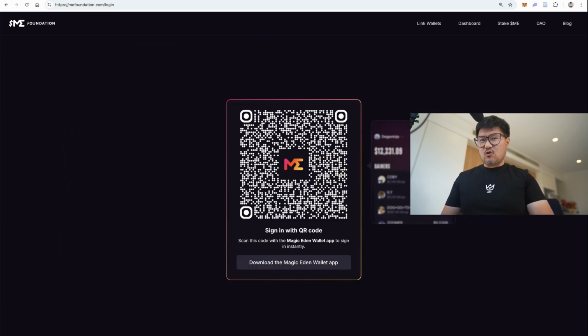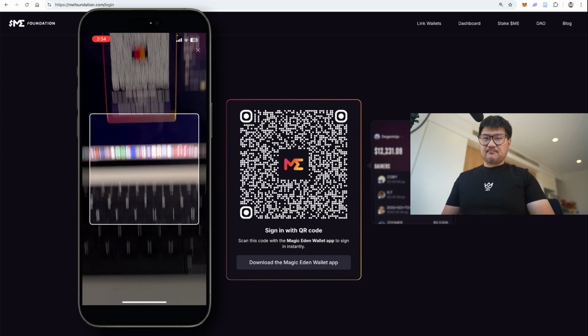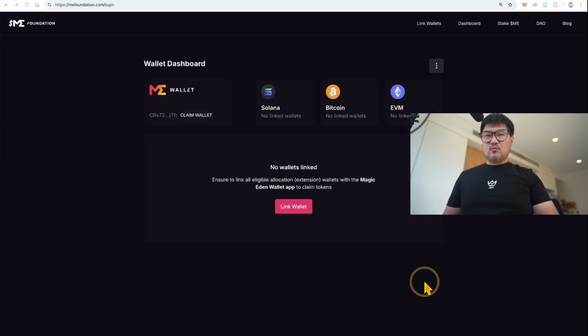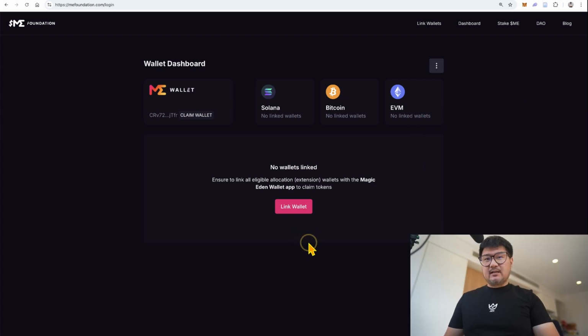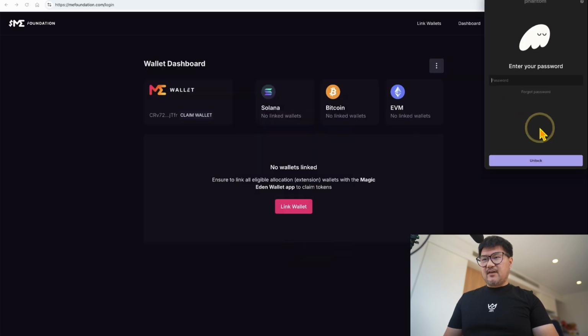What you then want to do is go back to the Magic Eden wallet on your phone, right inside the app. You then want to click on the QR scan button on the top, and then scan this QR code. Great, we have a new page here, a linking page. So now we can finally start linking all the various wallets that you've been using on ME that might earn you an airdrop. So as an example, I can link an existing Solana wallet that I've been using, say on Phantom.